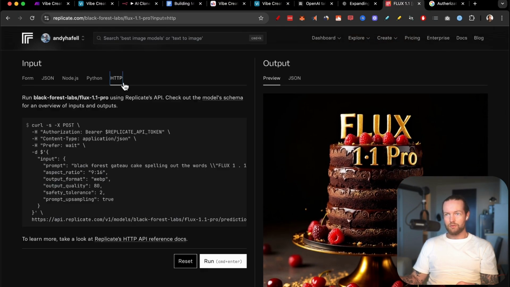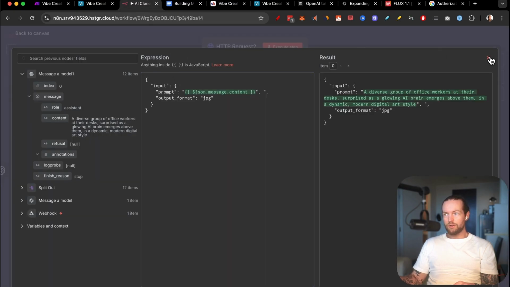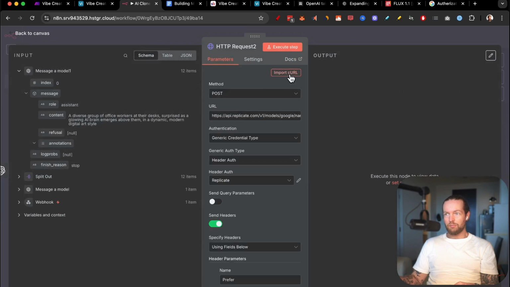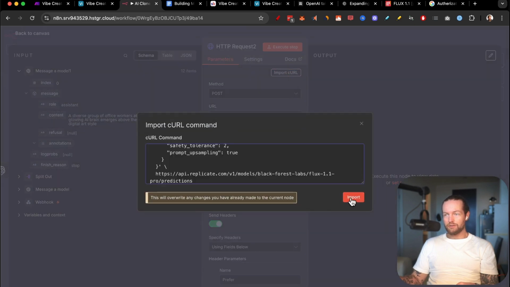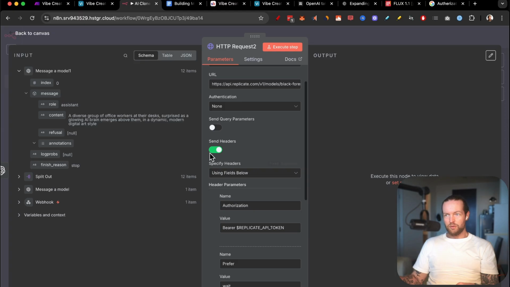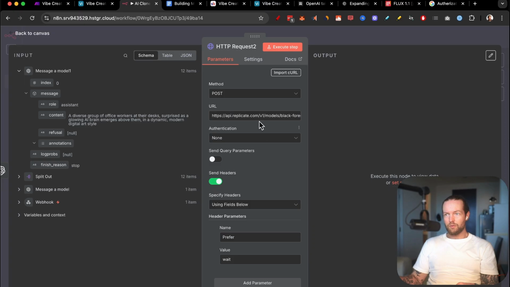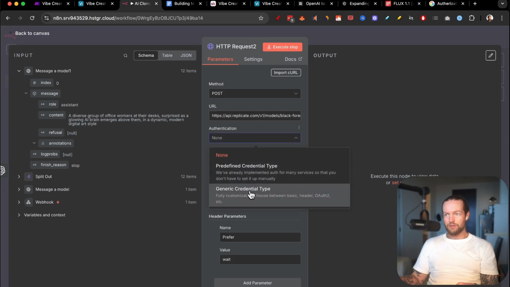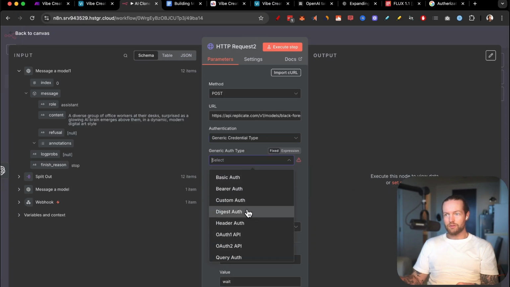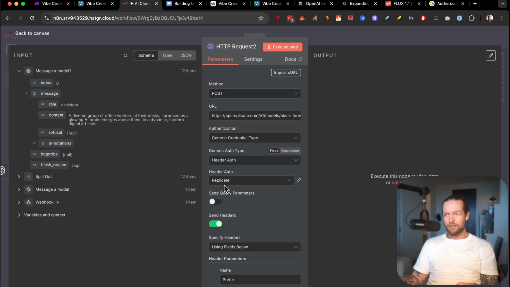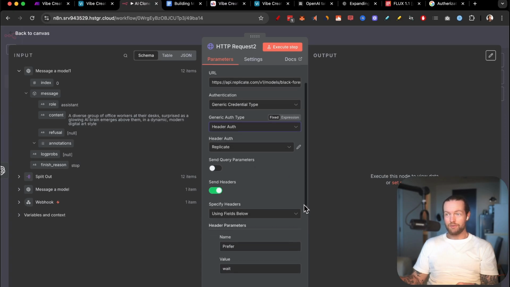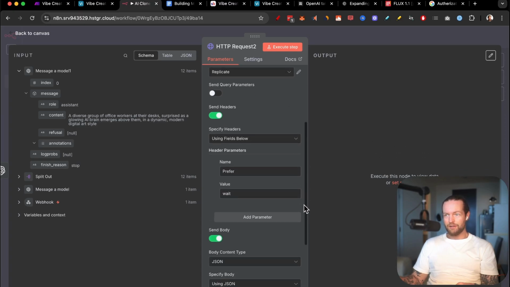And we're going to do the exact same thing that we did before, which is getting the curl and posting that into the curl import inside of our N8N. So let's just import that. And since we already have the header, we're going to not send at least this authorization here. We're going to do the authorization generic, then we're going to change to header, and we have replicate here already. I really like this inside of N8N that you have this.